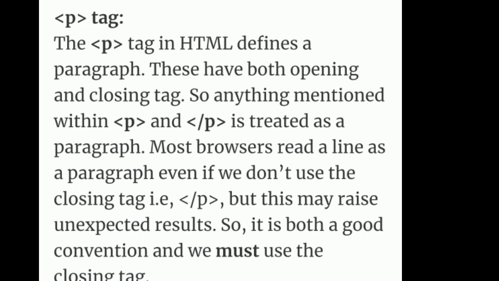The paragraph tag in HTML defines a paragraph. These have both an opening and closing tag. Anything mentioned within the open P and closing P is treated as a paragraph. Most browsers read lines as a paragraph even if you don't use the closing tag, but it is good convention to use the closing tag.